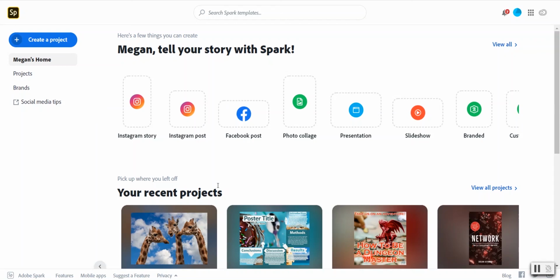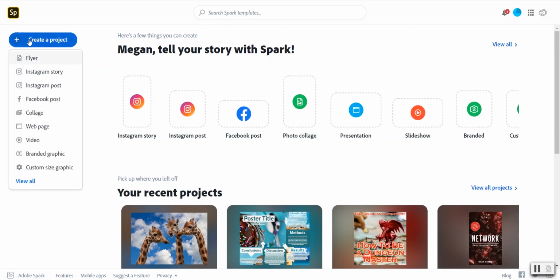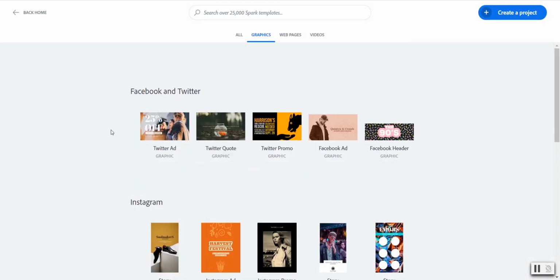Now with graphics, you actually have more options than you would if you were making a video or a web page, simply because there are a lot of different shapes you can choose from. I'm going to go up to create a project, and I'm going to go to view all just to show you what our different options are.